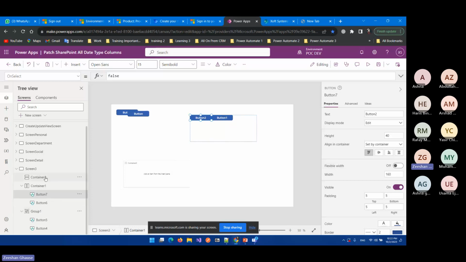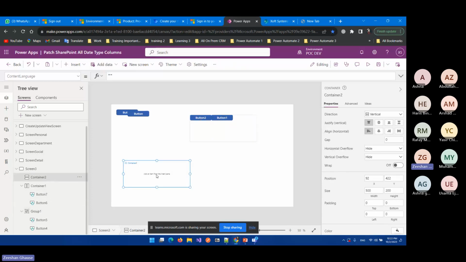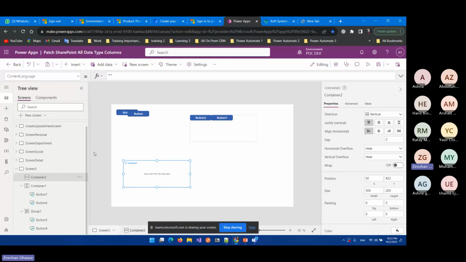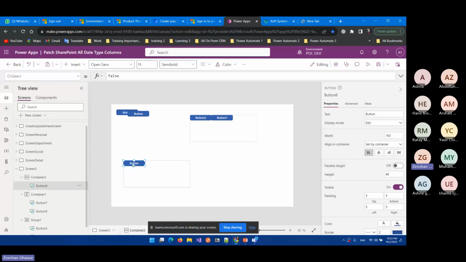Now let's talk about the vertical container. As we have talked about, whatever controls we place inside the vertical container, it will place them in a stack, from the top to the bottom. Let's place the button. See here, this one is the first button. Let's rename it just to be safe.